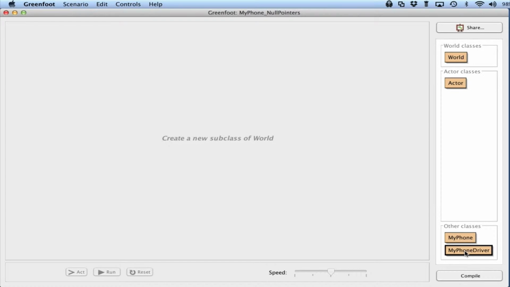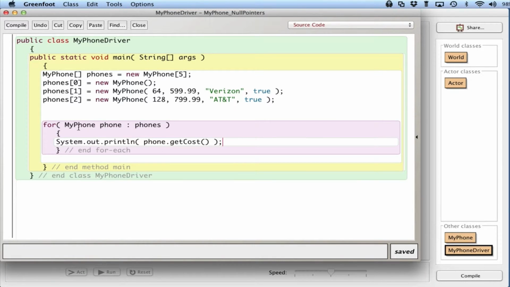So the problem lies in this for each loop or for loop. It's going to go through the array and attempt to call this method. And it successfully does it with these 3 phones. But when it gets to element 3 and 4, the last 2, there's nothing there. So I'm asking a non-existent thing, a null thing, to get the cost. And so Java doesn't know how to handle this.